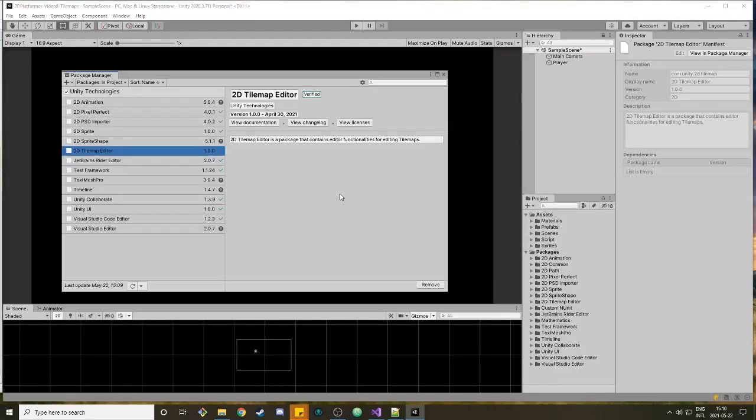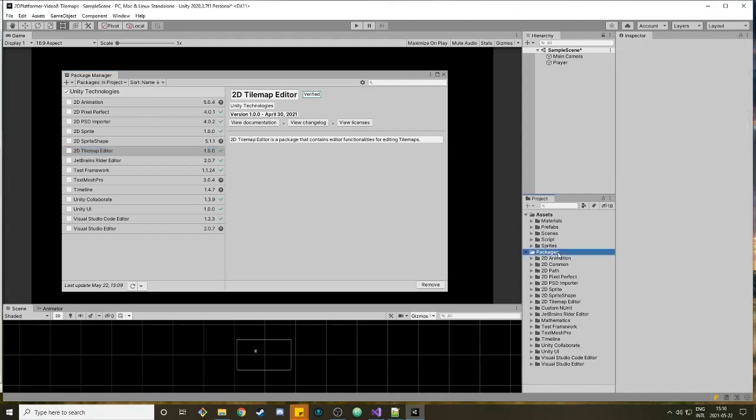Before starting out working with tile maps, you have to make sure that you have the 2D tile map editor package installed. So either go to your package manager and check that this is within the packages in your project, or you can look in the packages folder in your project and see if the 2D tile map editor is inside there.